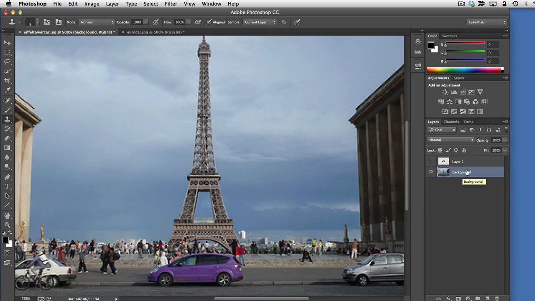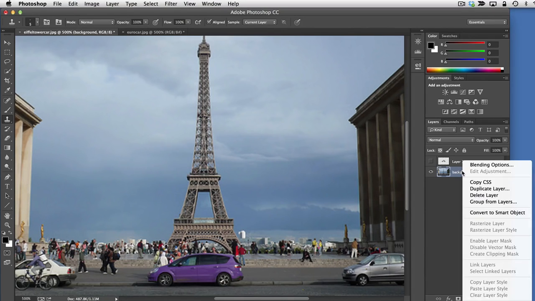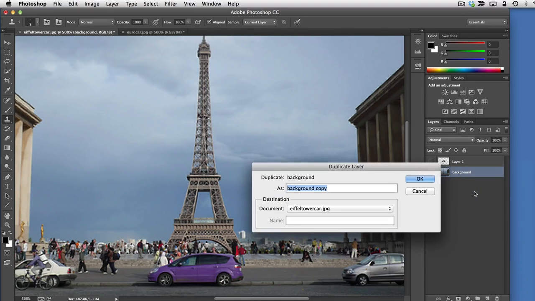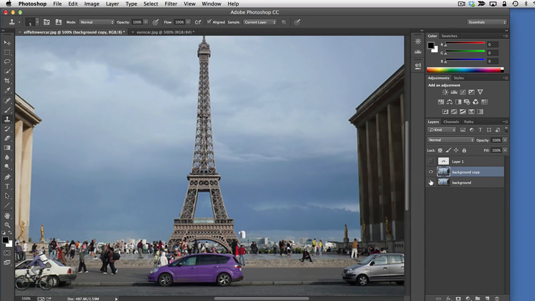One thing to do with backgrounds is to copy them so that you have another copy, and if your background ever gets messed up, you always have that copy there. So I can right click on this and duplicate layer, and background copy is fine. I'll hide the original, and now I'm going to work on just this copy so that I don't ruin my background.